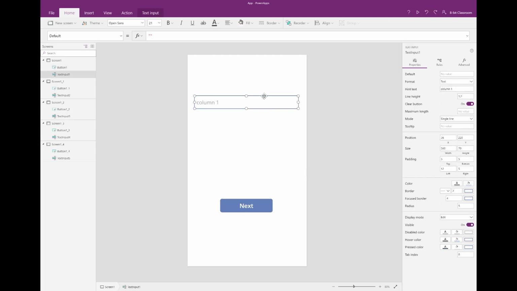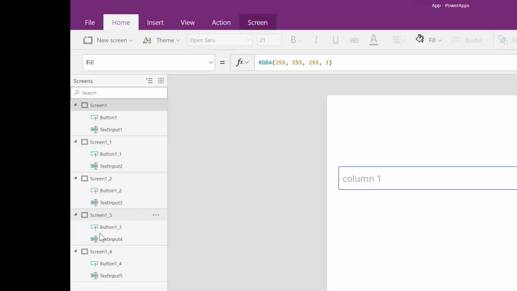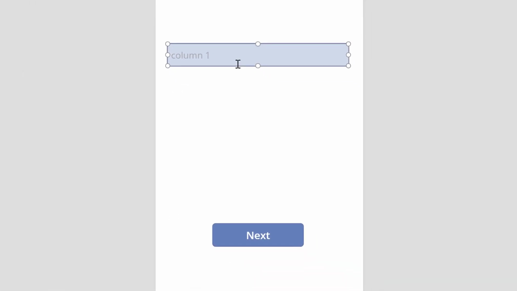I'd like to demonstrate the difference between patch and submit form. In this first app, I have five screens. Screen one, the next screen, all the way up to this last screen. Each screen has something consistent. It includes a text input field and a button that navigates to the next question.